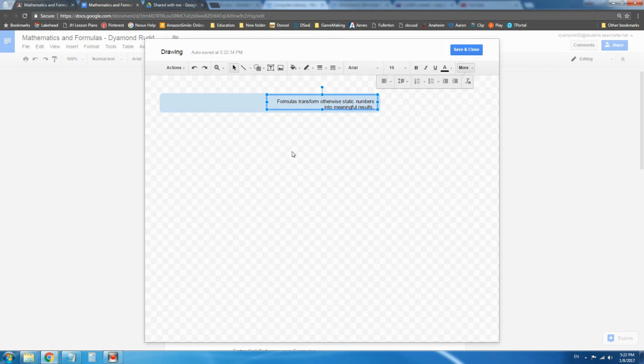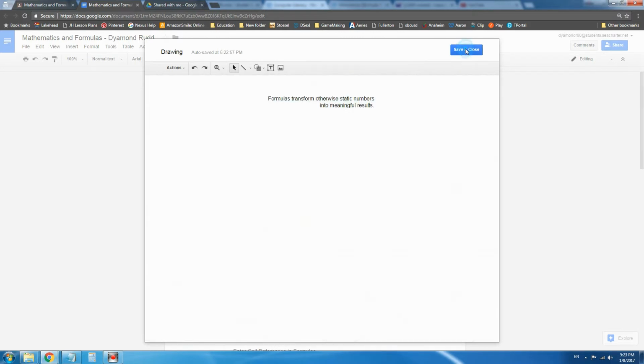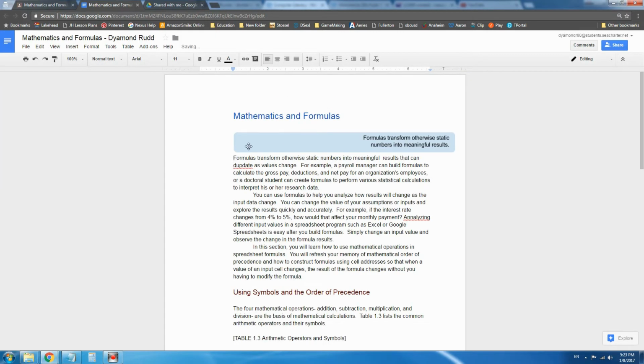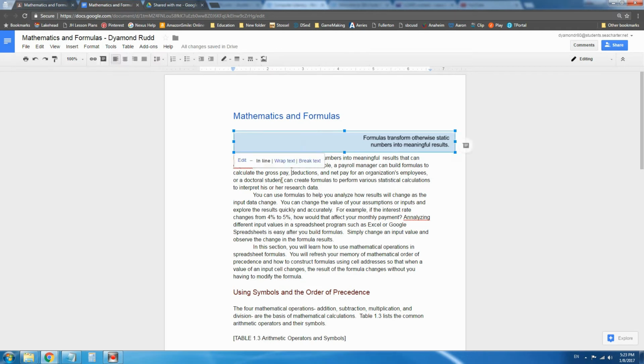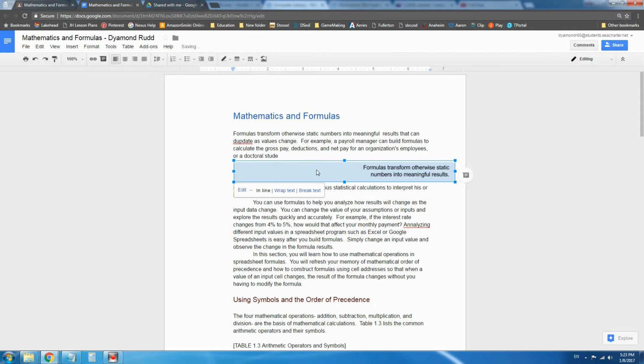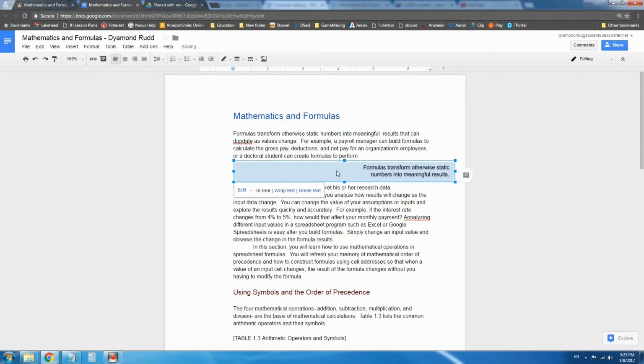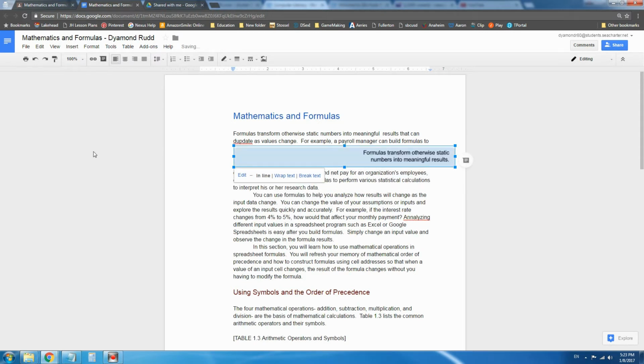There we go. And that looks pretty close to the book. When you're all done, click Save and Close. Now if we move this around, it's going to move the text around our image. But we don't want it with the text. We want it somewhere out over here, coming from the left side of the page.